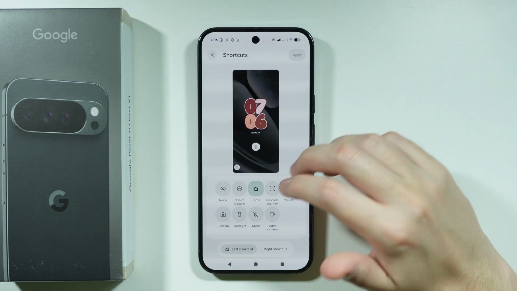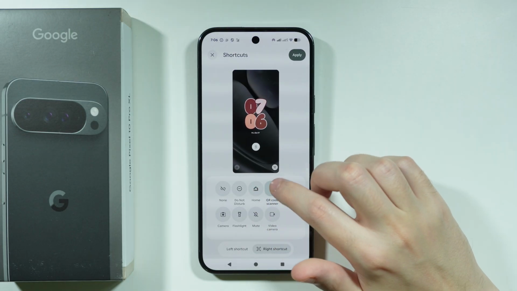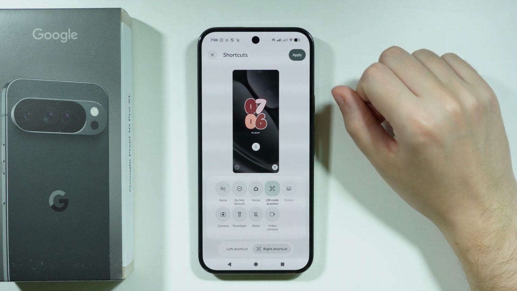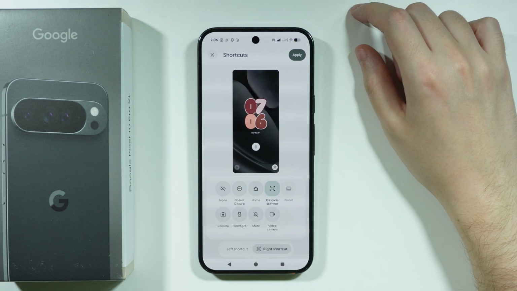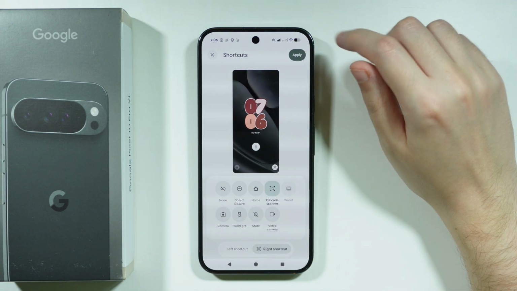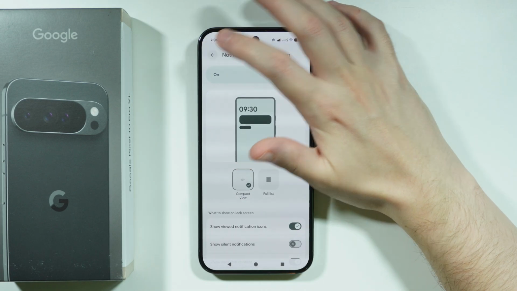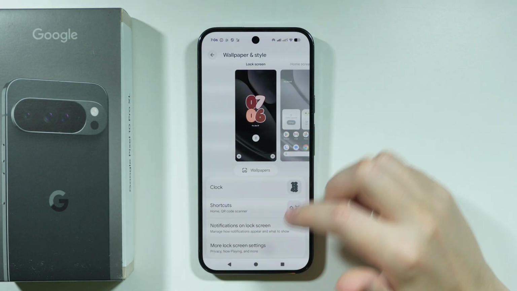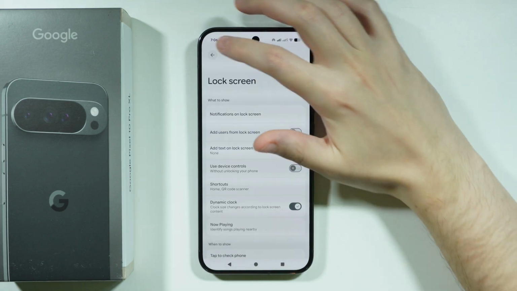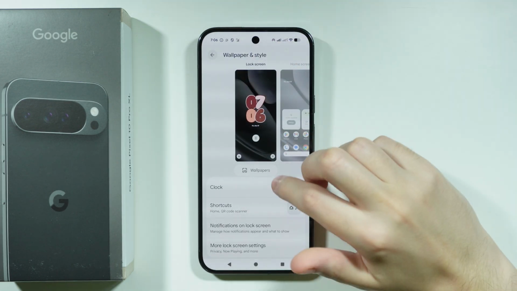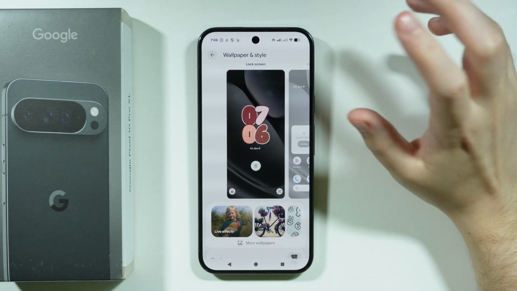Then we have shortcuts, so we can add shortcuts to the left and right corners at the bottom of the screen, so you can choose whatever you wish to have quick access to in the lock screen. We can also manage notifications on the lock screen in here, and we can find more lock screen settings in this place. And that is pretty much all that we can do in the lock screen.